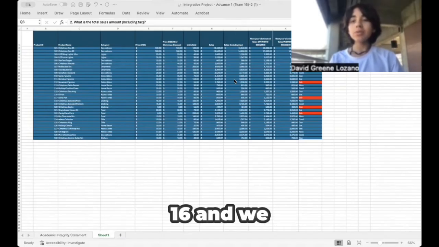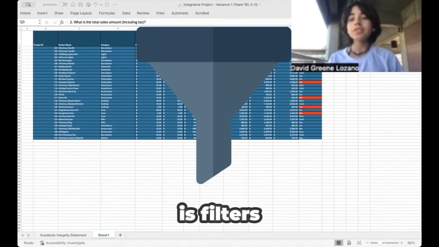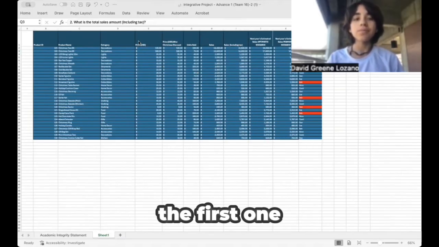We're team number 16 and we have three topics. The first one is percentages, increments, and decrements. The second one is filters. And the third one is conditional functions. And I will be teaching you the first one.